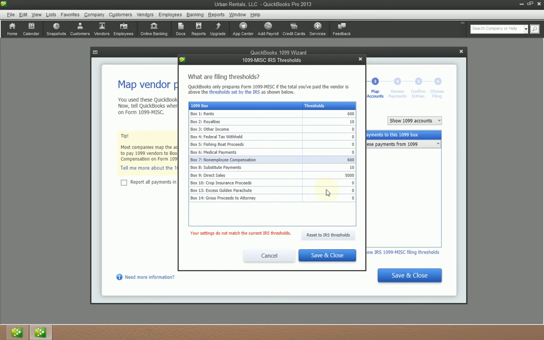Okay. So this is just a good informative box here. Look at that. I clicked Reset to IRS Thresholds, and apparently you can change these. So that's interesting. You can change the thresholds, which I don't know why you would want to do, but you can. So somehow these had gotten changed.